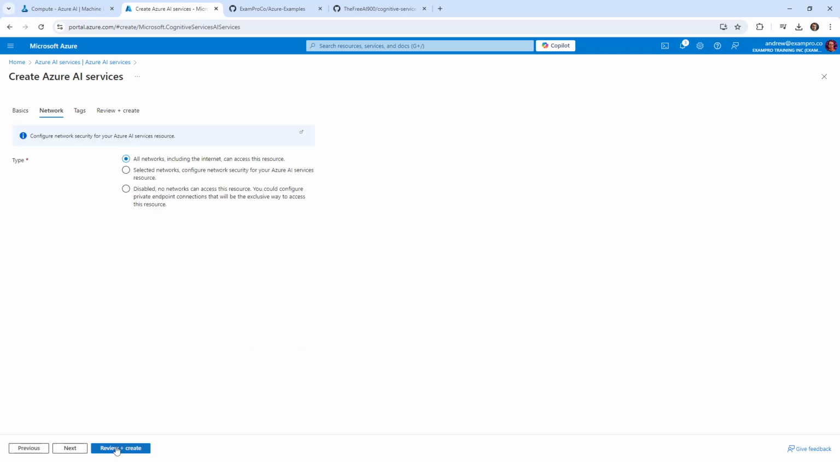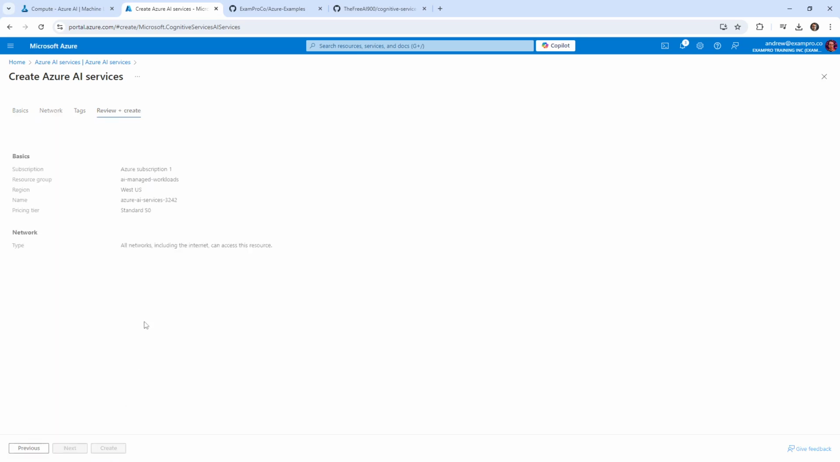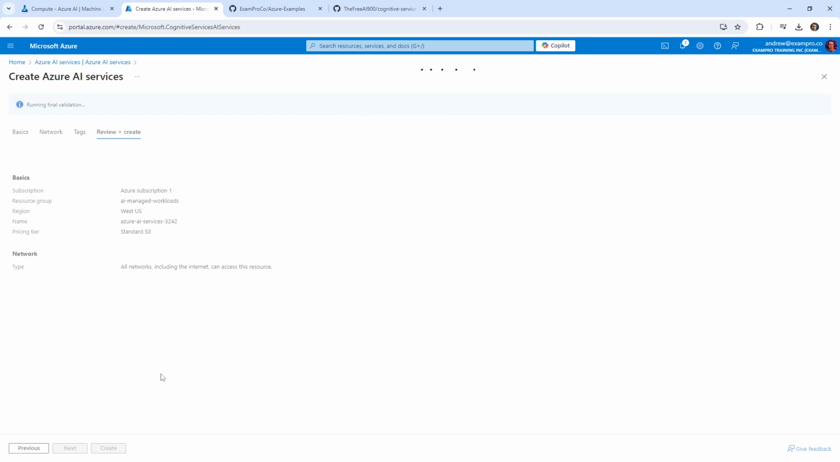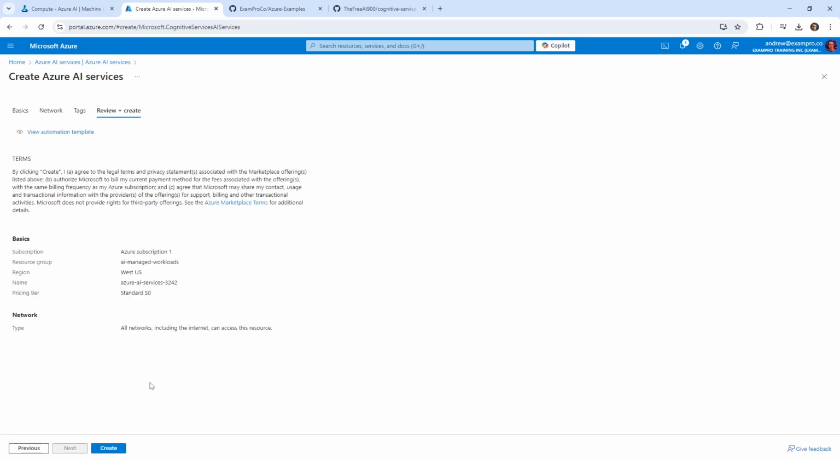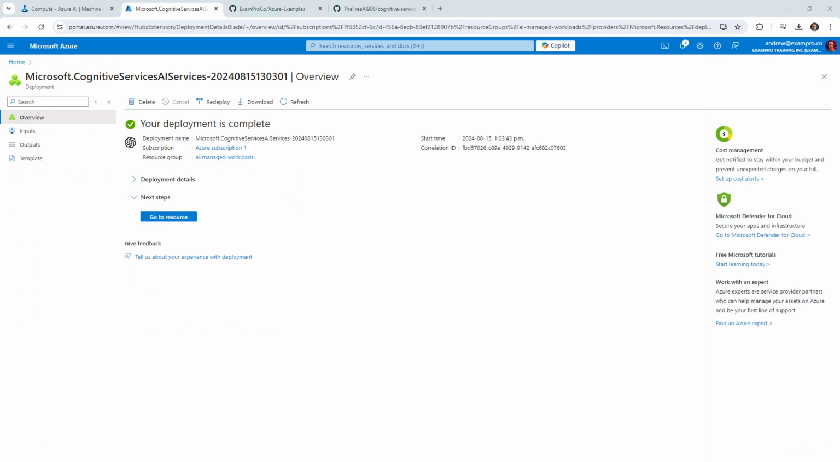And we have some options here. I'm going to go with all networks, but depending on what you do, you'll change that. We'll go ahead and hit review and create. And I'm going to create Azure AI Services. Okay, so that is going to proceed to create. I'll be back here in just a moment. All right, so that's now created.